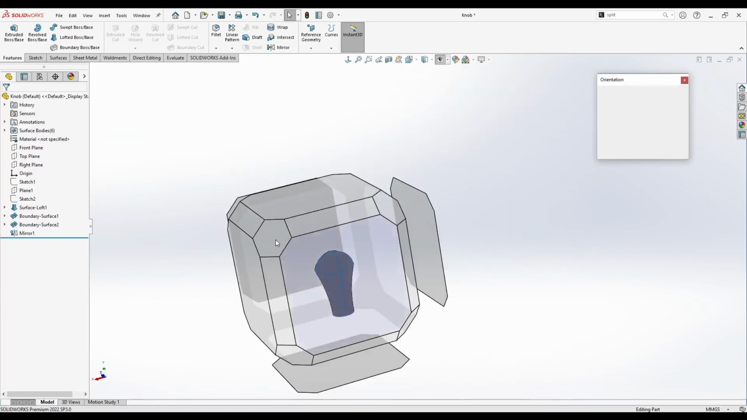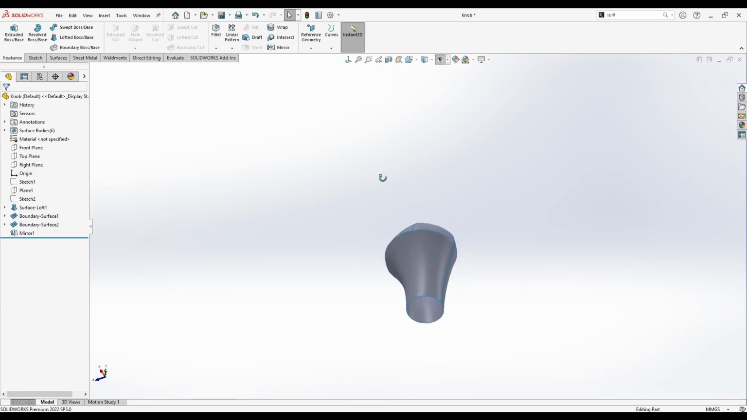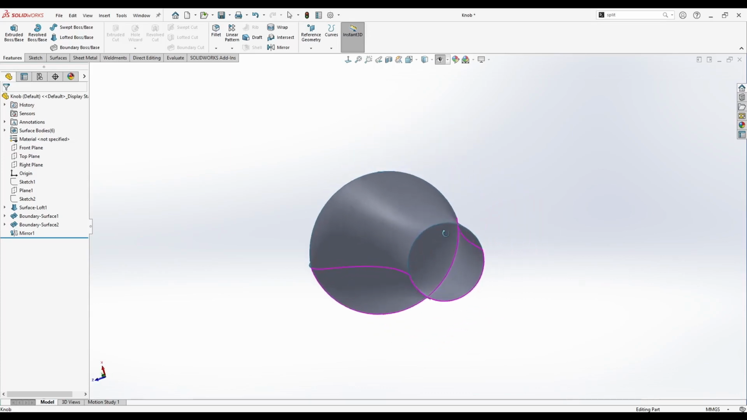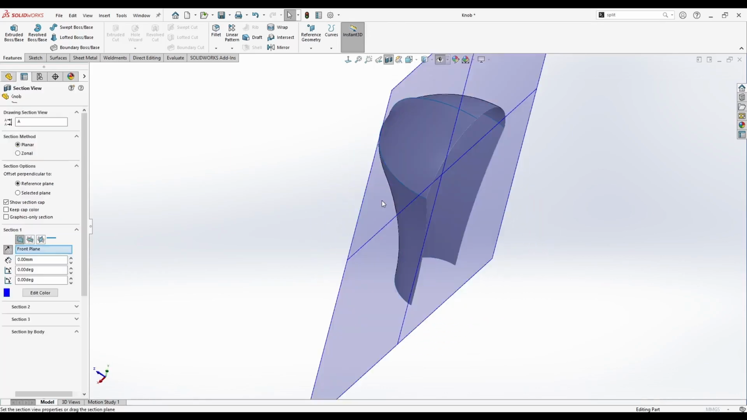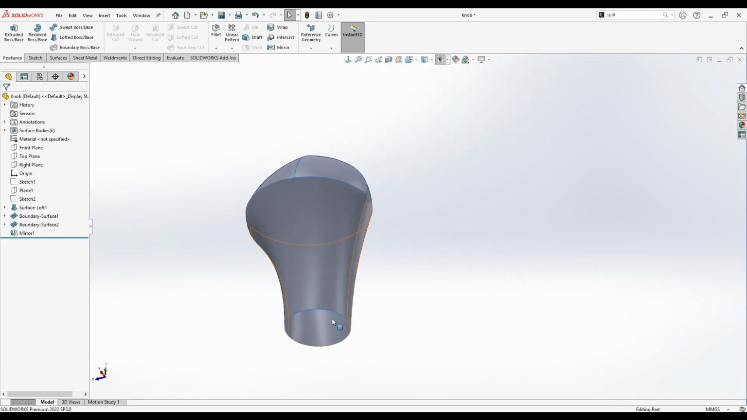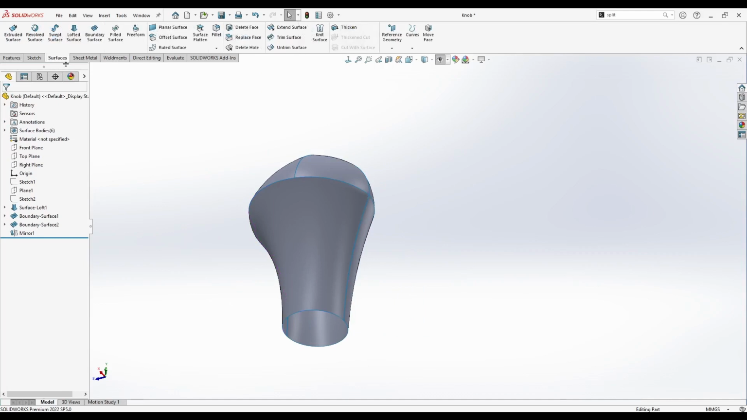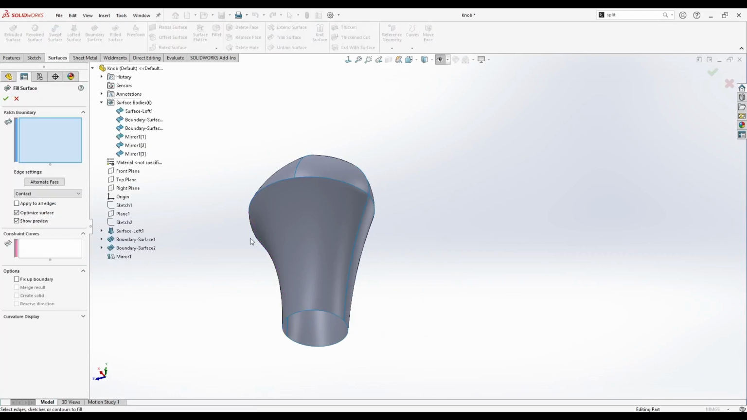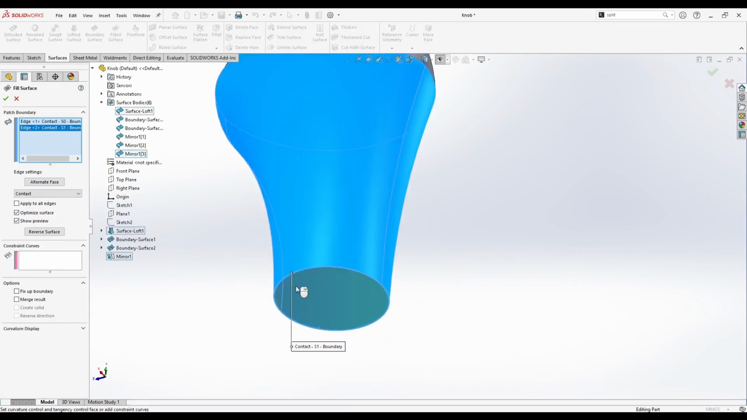Now, this kind of looks like a knob, but this is only a surface body. It doesn't have any thickness. It's not solid. When I make a cross section, you can see that it's just the surface. Now I want to close this bottom. I can do it by using a surface tool called Lofted Surface. I'll simply select these 2 edges. It will close this hole.